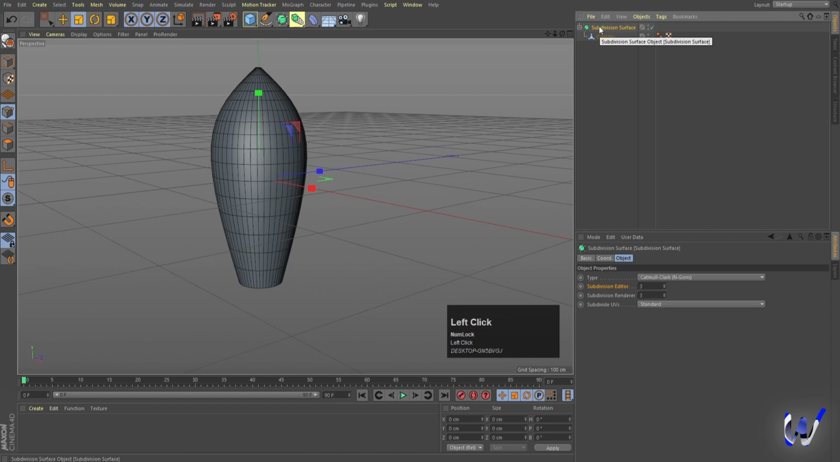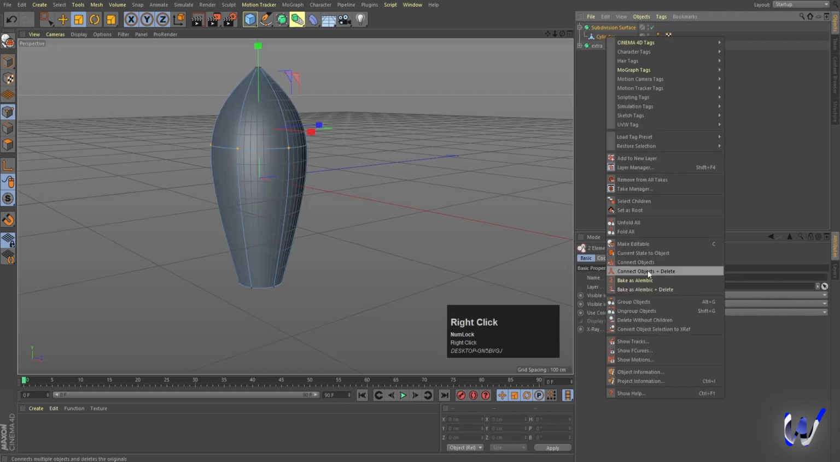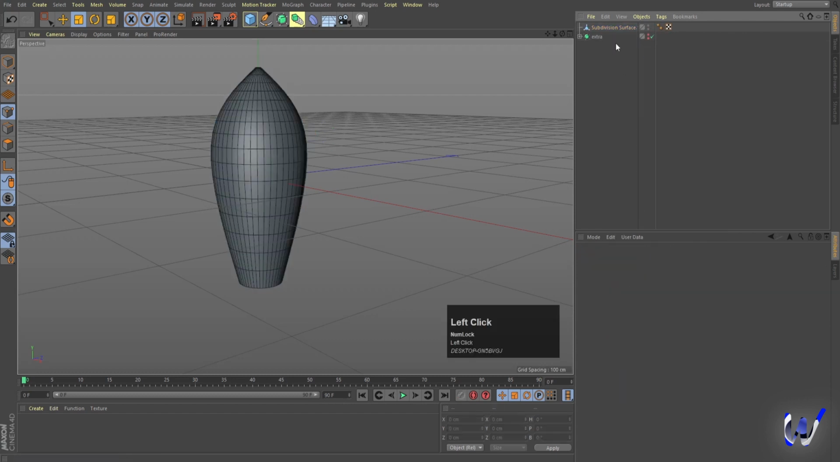Now I'm gonna select this, and by holding Ctrl I'm gonna create a duplicate. I'll double click on it and name this extra, and we are going to hide it: by holding alt you need to click on this one, then again hold alt and click on this one, then it will hide this thing. Now this is our main rocket, so I'm gonna select this one, then by holding shift select this one, right click and go to Connect Objects + Delete, so it will create this kind of shape.